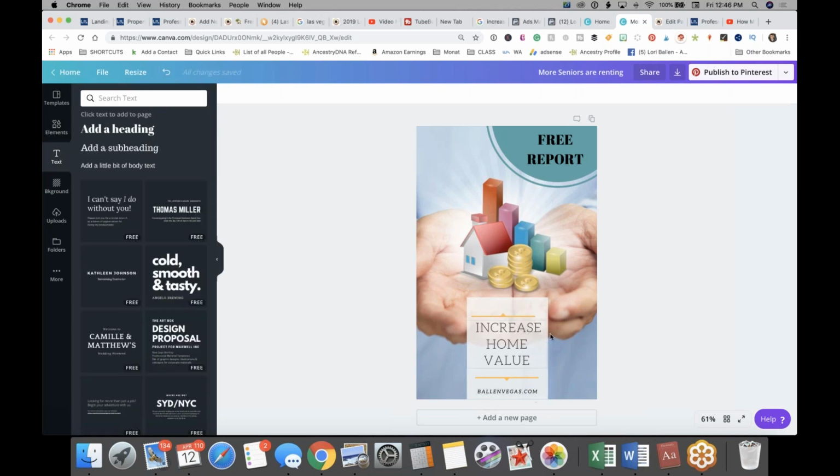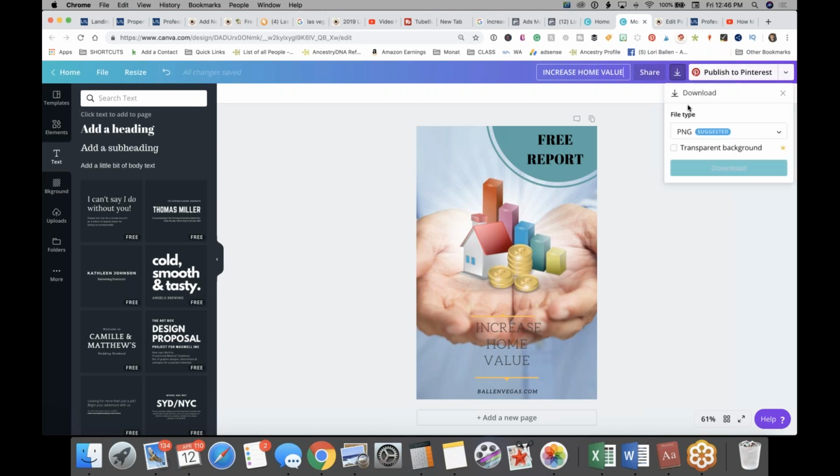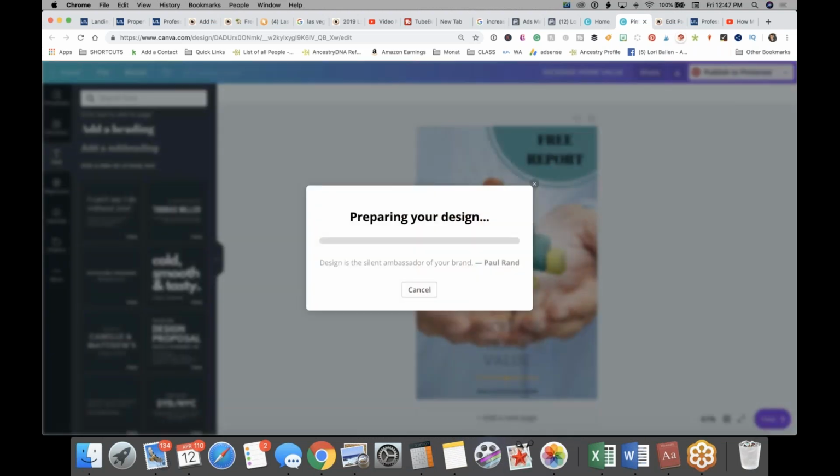Okay. So now that I'm looking at this, I'd probably go change this entire thing. I don't like exactly how that came out. But anyway, then we go to save. Let's just say we're going to save this as increase home value. Pretend I didn't just mess it up. And we're going to download it as a JPEG. I do not recommend saving as PNG images because they're going to be too large.